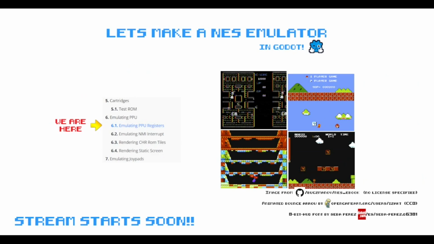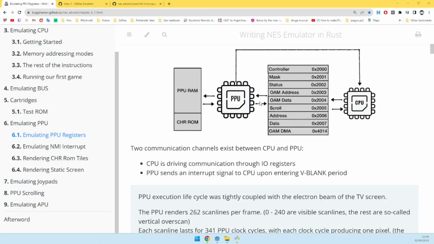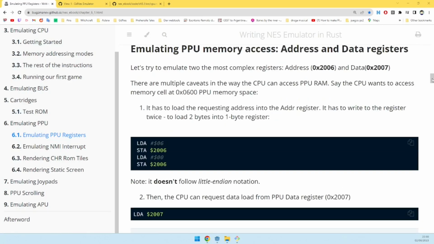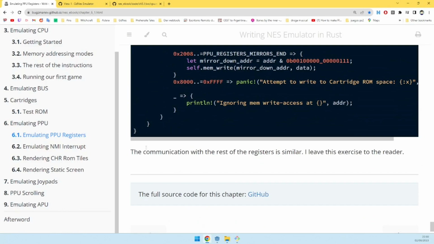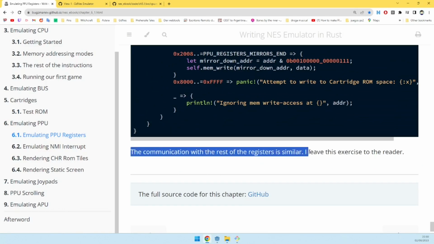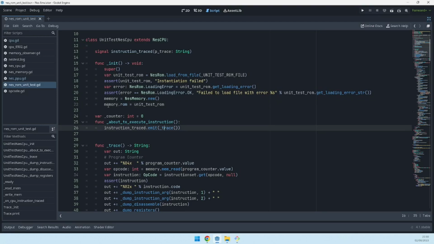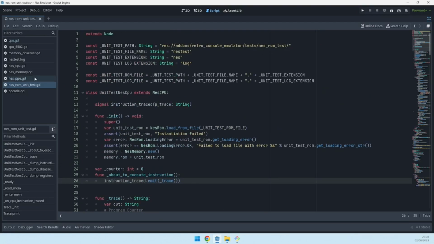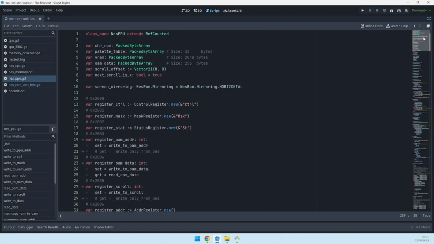So I am going to be honest, it's been a long time since the last stream, and I don't know what was the state of the PPU registers the last time we were working on it. So in the tutorial itself, I came to this step: the communication with the rest of the registers is similar and is left as an exercise for the reader. So it is up to us to decide when to go on. Let's take a look at the PPU registers and see what is implemented and what is not.